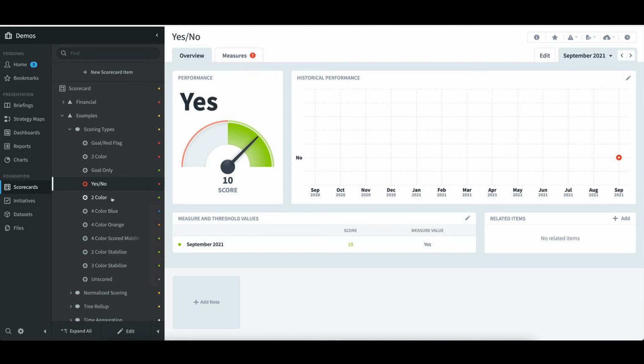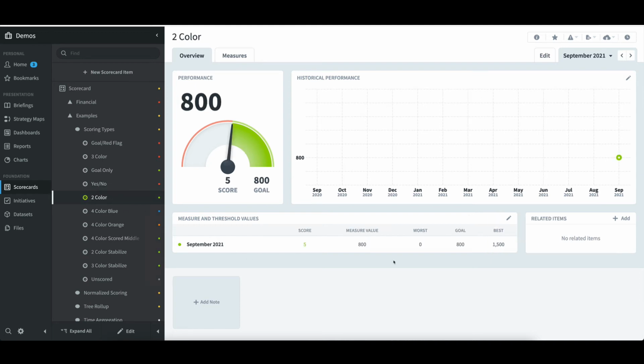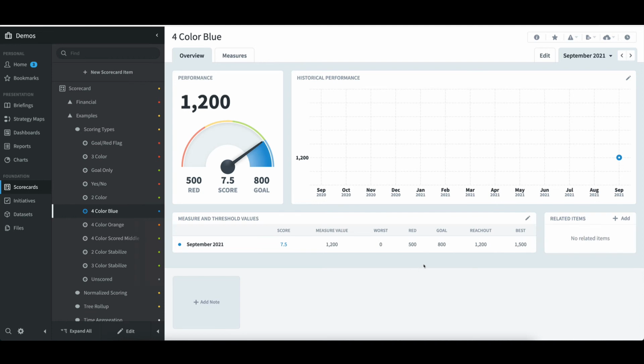Moving on to 2-color scoring, this option allows for the setting of best and worst values along with the goal. There is no red flag. Anything at or above the goal is in green, while anything below the goal is red. There is no yellow.